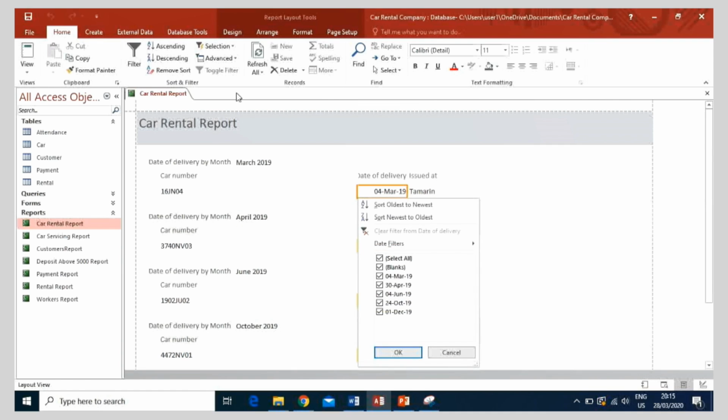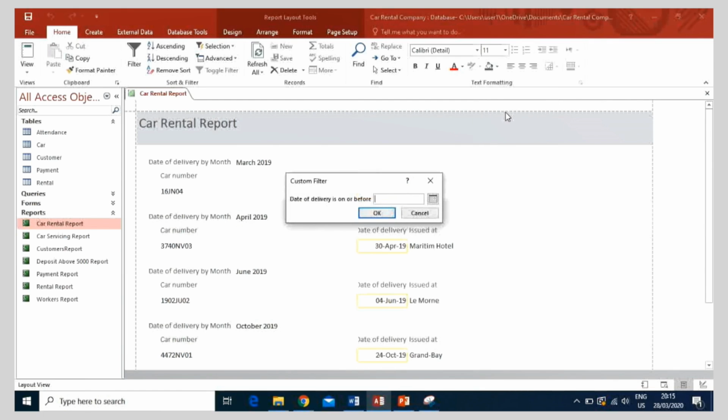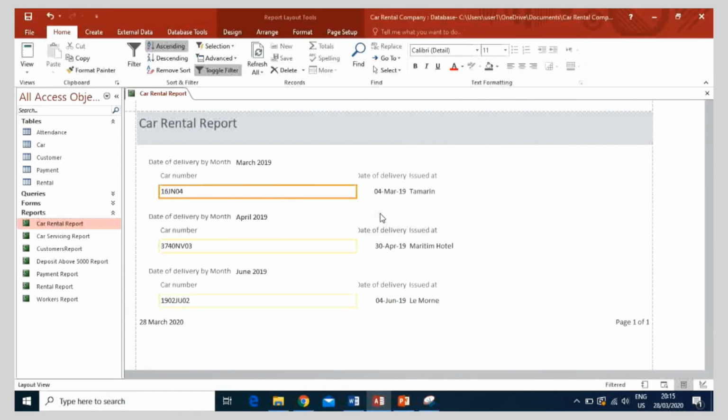When the menu appears, we select Date filters. Then we choose Before. In the text box, we type 1st October 19 and we click OK. We can see that only the records where date of delivery is before the 1st of October 2019 are displayed.